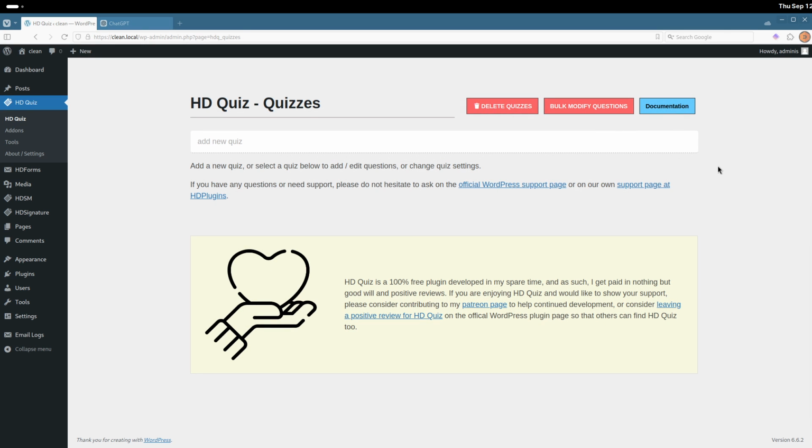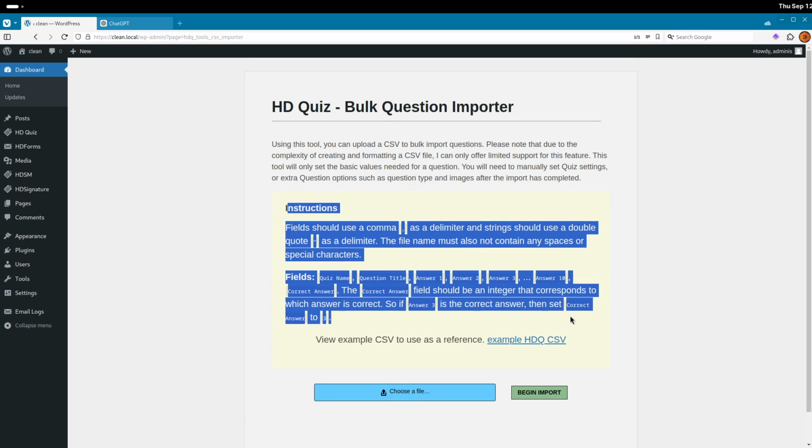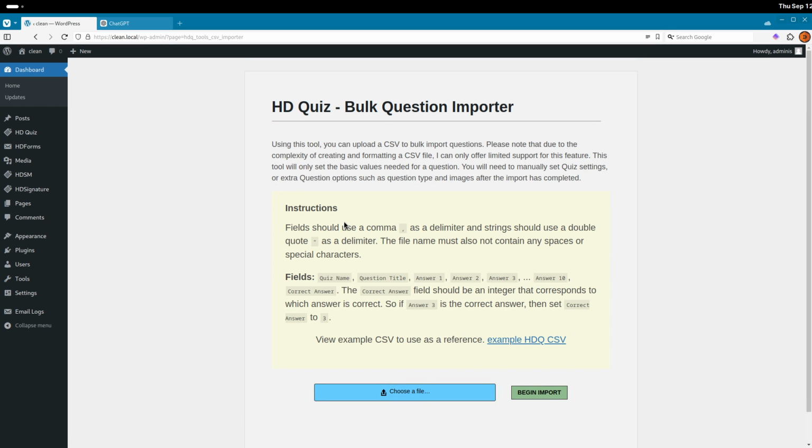So the first thing we need to do is, here on the HD Quiz page, go to Tools and go to this CSV uploader. Let's run this tool. So here I have a CSV, and here I have instructions on how to format the CSV file. If you don't know what a CSV file is, CSV stands for comma separated values. So basically every field is just separated with a comma, and that's how the program knows when one field starts and another field ends.